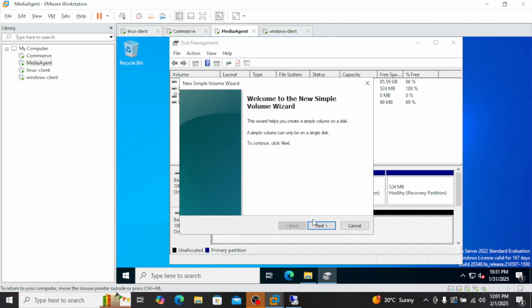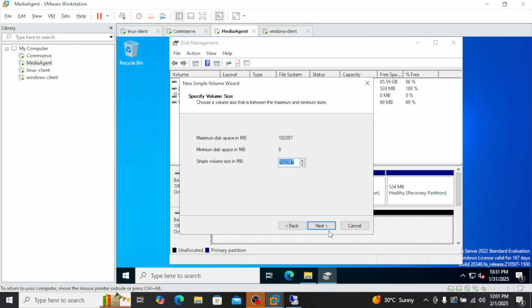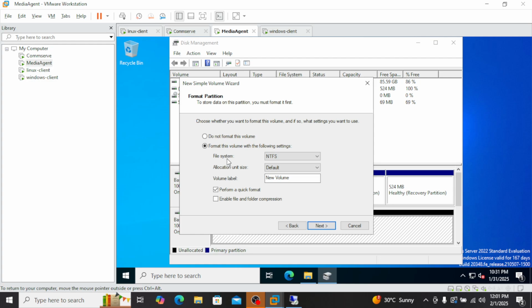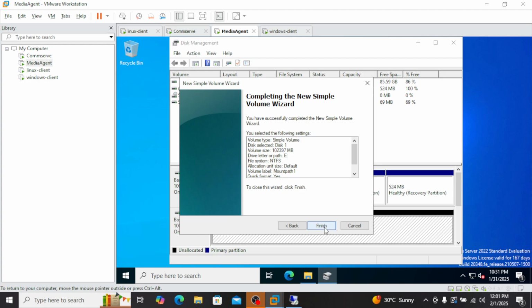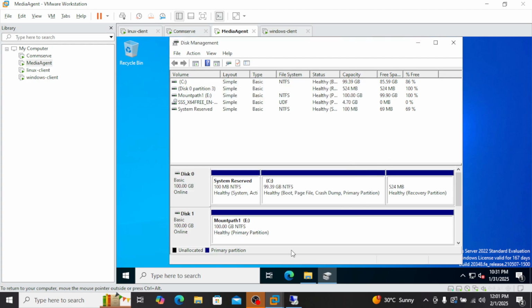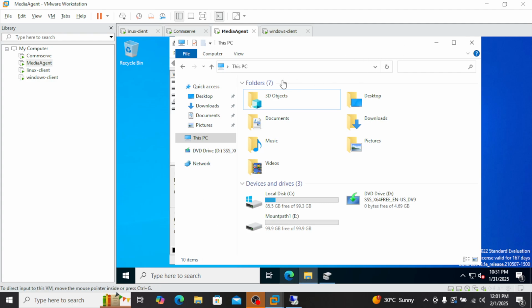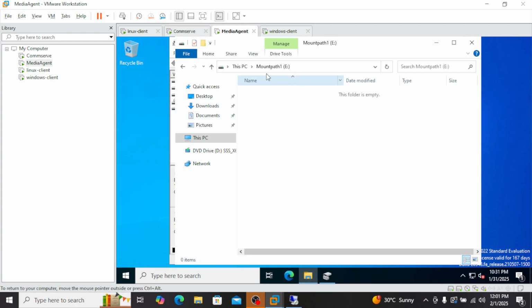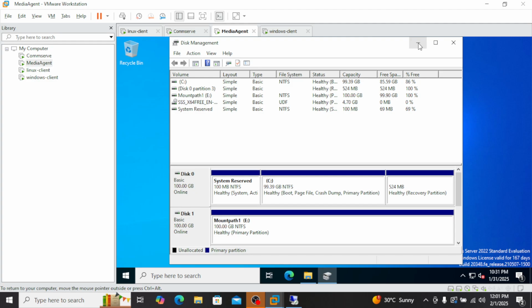Right click, new simple volume. Next, complete drive we want to format, and E drive letter should be fine. Go for the next. NTFS is okay, and the volume name I'll give mount path 1. Next, and finish. Now see this PC, you have a brand new drive ready with no files inside it. I'm going to use that for the disk library.